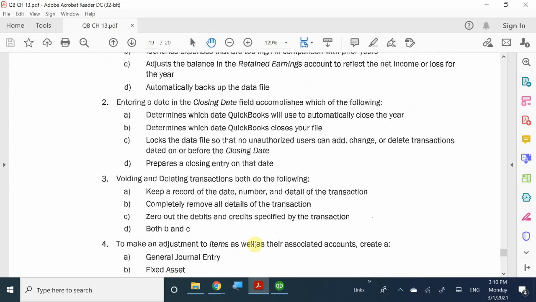So the question is, what do both of them have in common? What do they, at the end of the day, both do? So in this case, A is only strictly for voiding. B says it completely removes all details in the transaction. That would be deleting. Yeah. C is actually going to be the correct answer in this case, because if B is already completely deleting, then D is going to be wrong.